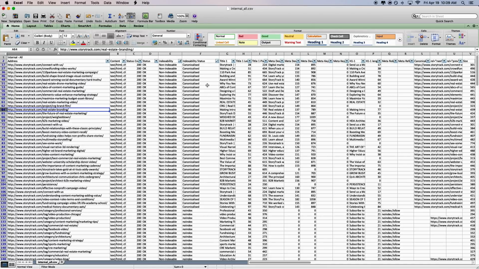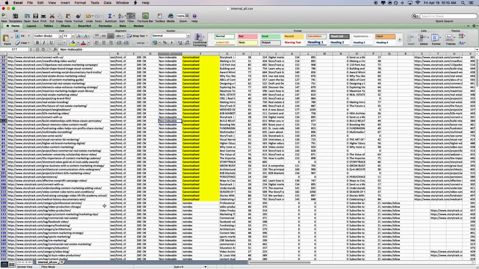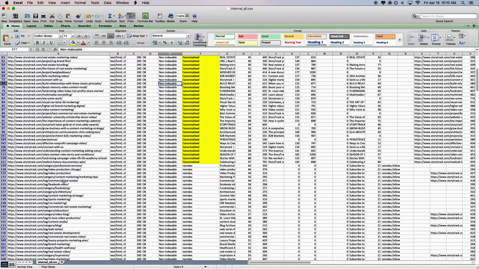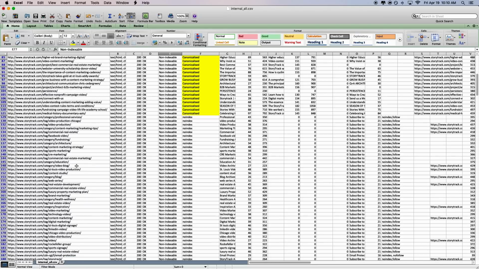Looking at this first section here, these are canonicalized URLs, and I'm not entirely sure why that would be the case. It seems that there was a strange thing that happened when they moved to an SSL certificate. So this is something we'd want to look into. I'd probably highlight this in yellow, just so I know that this is something that needs to be looked into.